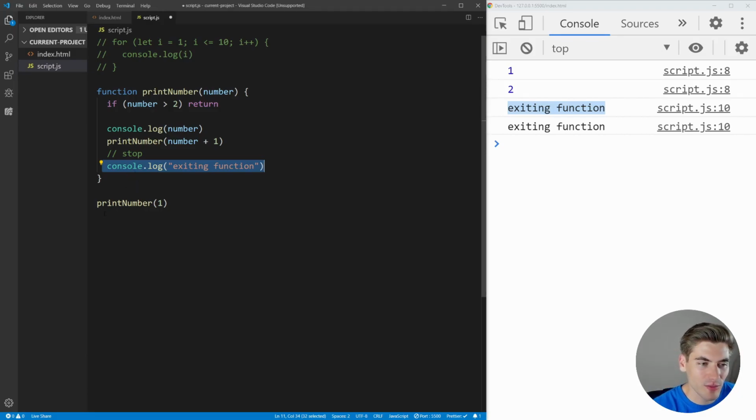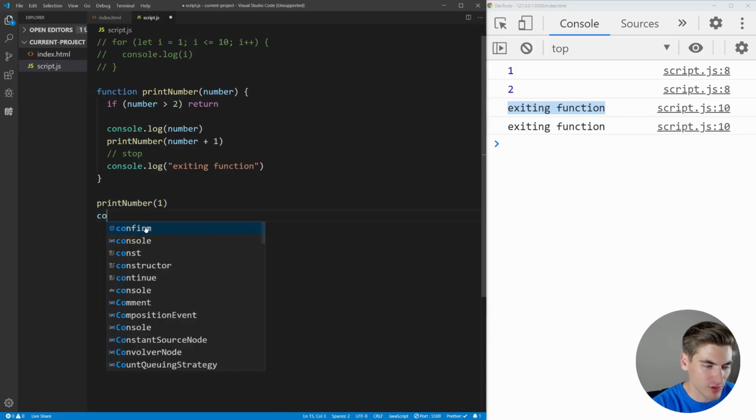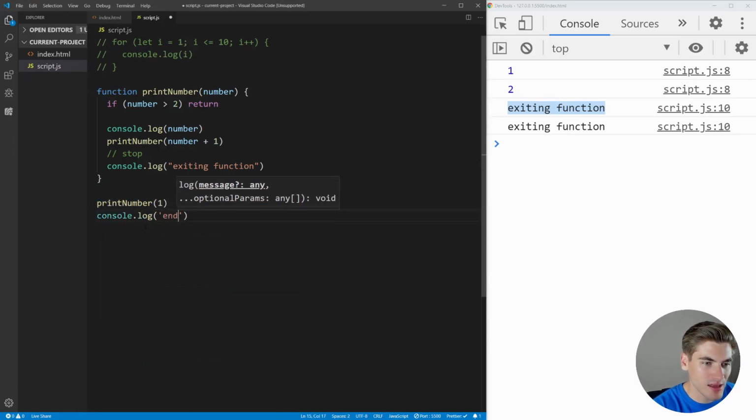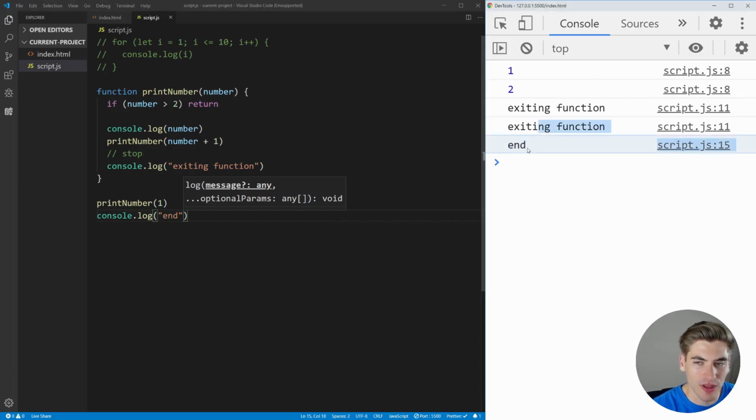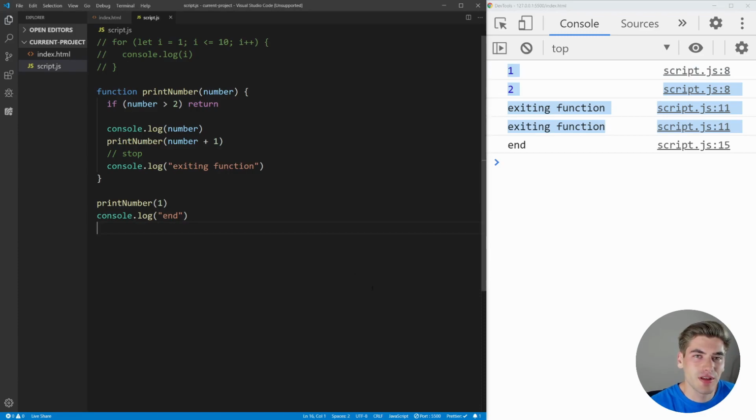And back a step further means that we go to the code directly after where we called print number 1. So if we just put console.log end here, you can see that gets printed all the way at the very end after all of these recursive function calls happen. So now let's modify this code slightly to take advantage of recursion.